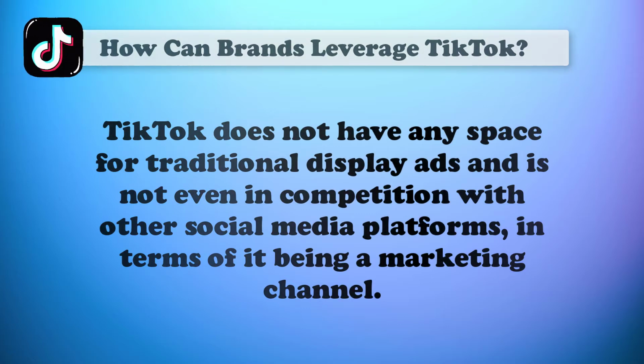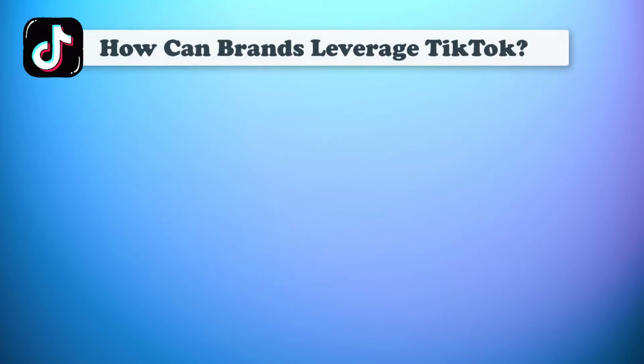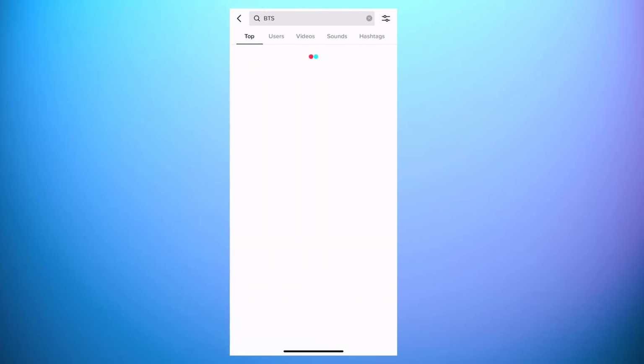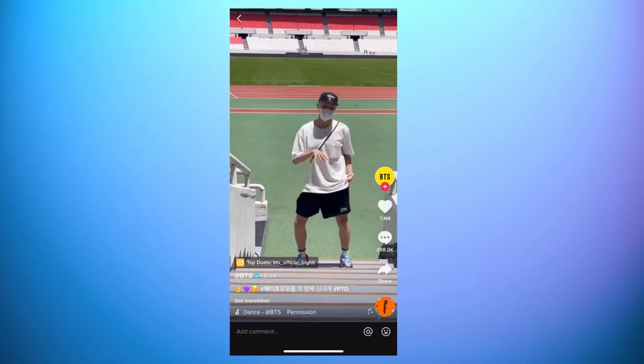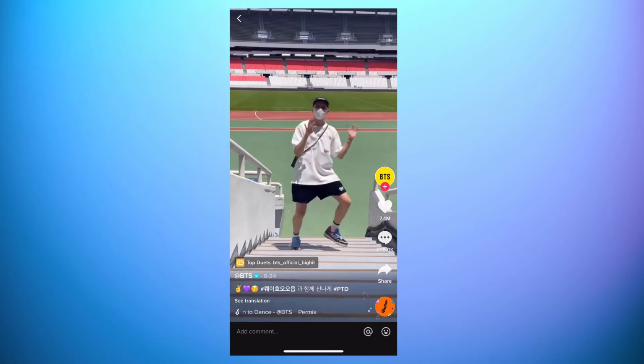TikTok does not have any space for traditional display ads, and is not even in competition with other social media platforms in terms of it being a marketing channel. However, due to its fast-growing and rising popularity, many brands are now realizing the potential of TikTok as a marketing channel. Several brands have utilized techniques like TikTok challenges and contests to get users to generate brand-related content.